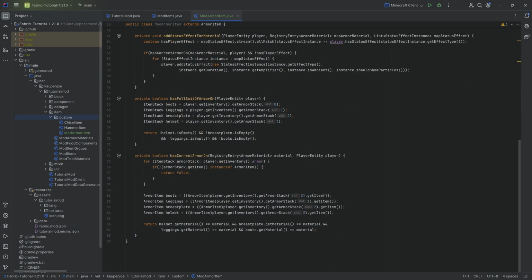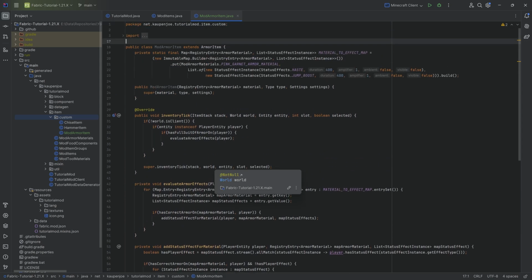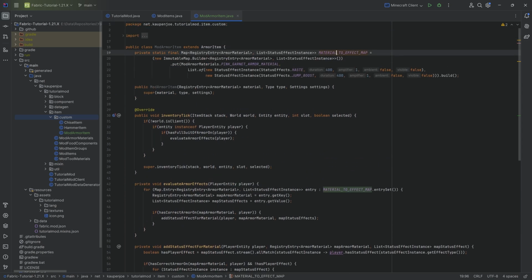So with this, we now have the class that should have hopefully no errors present, and we can then take a look at this. This map right here basically maps an armor material to a list of status effect instances, saying, hey, if you have this particular armor material on, then these are the effects that you're going to get.